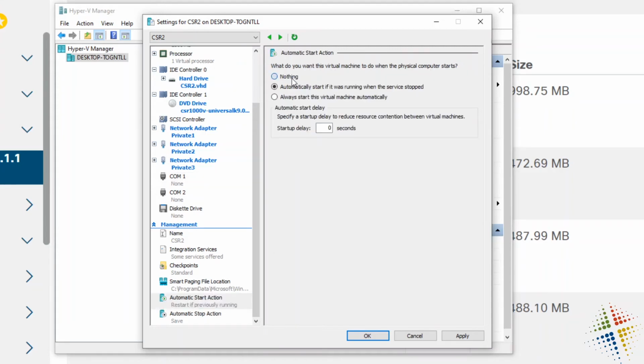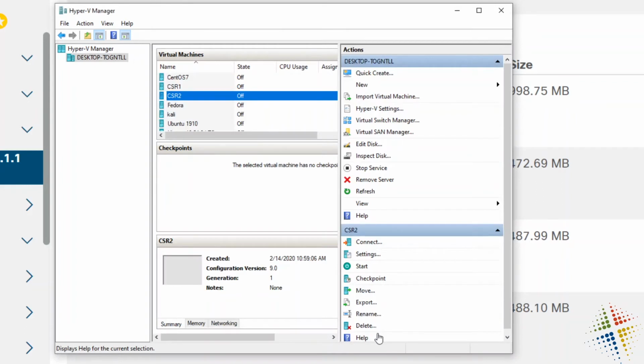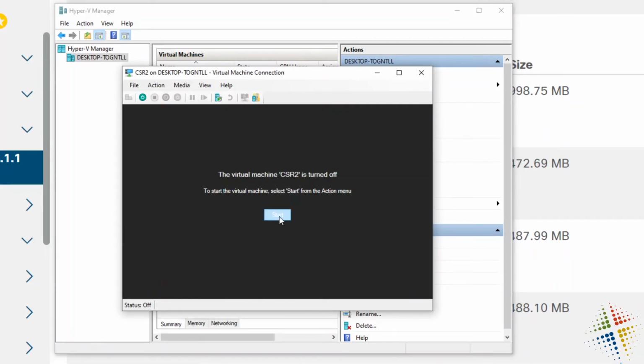Turn off the automatic start action and say OK. At this point, our CSR is pretty much built. What we can do now is connect to it and start it on up.